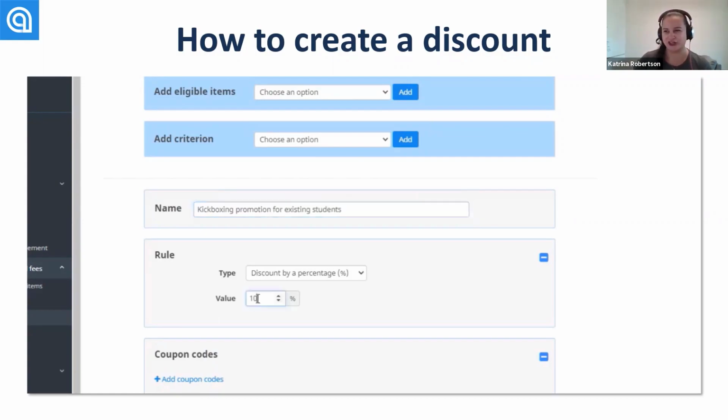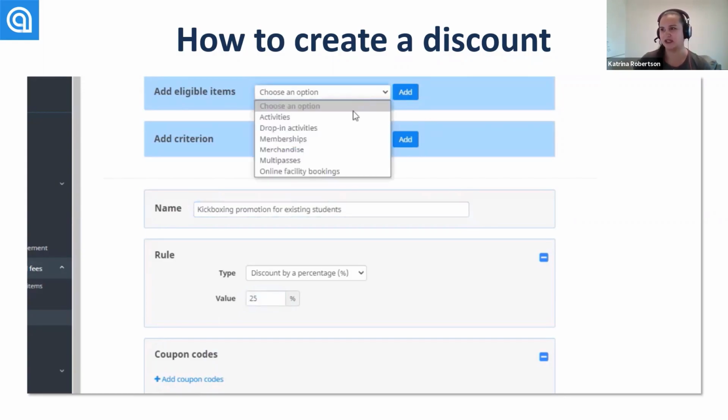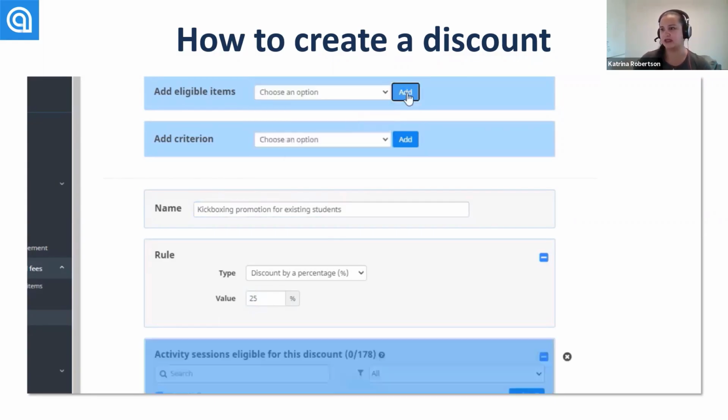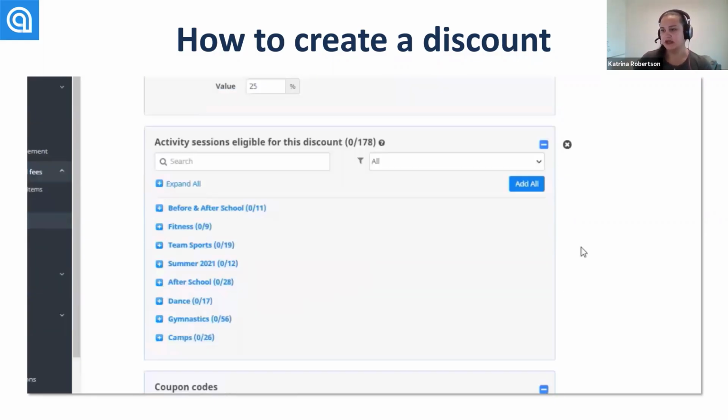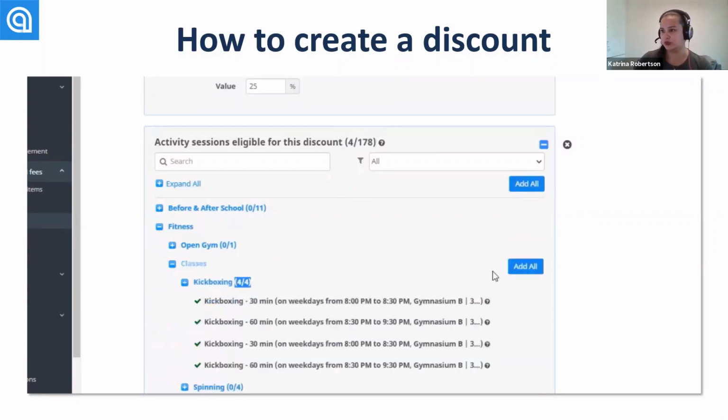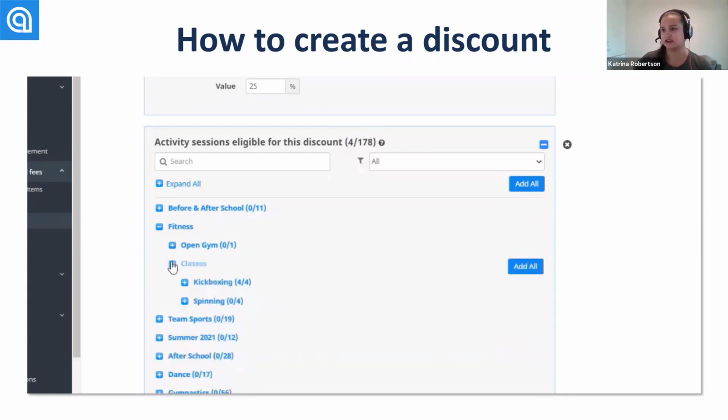I'm feeling a little generous today, so let's go with 25%. I'm going to give them a 25% discount. And then I go under add eligible items and add them in. You see here, you have all the different kinds of programs, and I'm going to go through fitness, classes, and kickboxing, add them all in. You see the number change from 0 to 4 out of 178. And when you look at the kickboxing promotion, you see all of the check marks next to the activities.